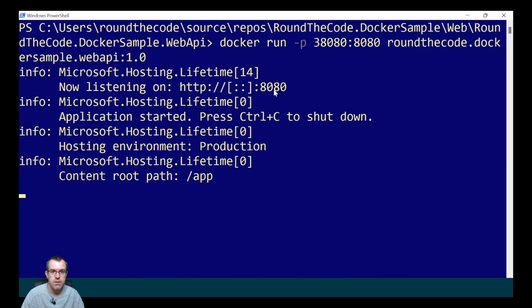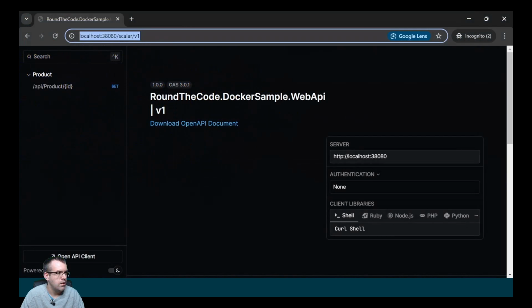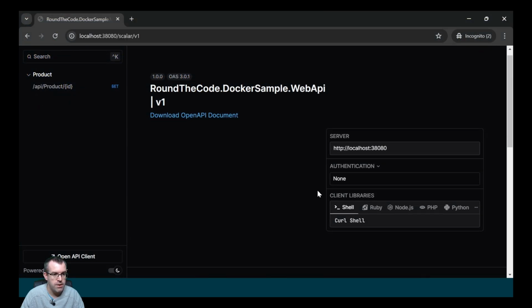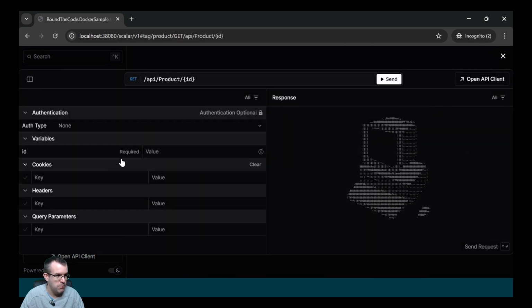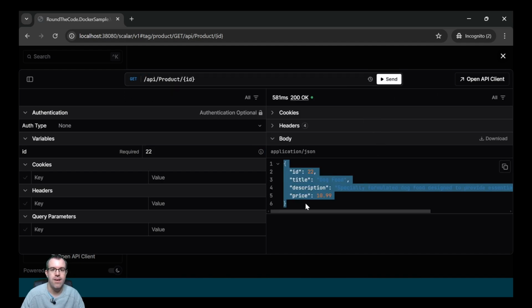Let's have a look and see if it's running on our machine. The application is running on localhost:38080. It's a basic web API. We can just test out the request. So we can give it an ID of 22, and we're getting a response there.